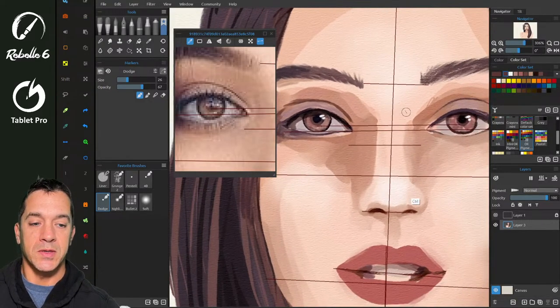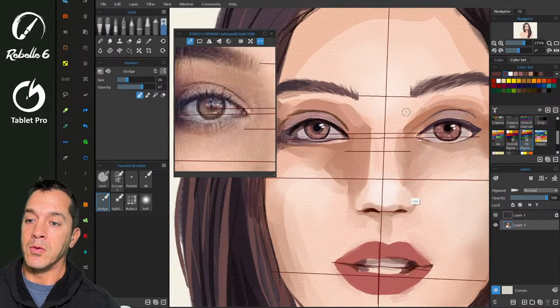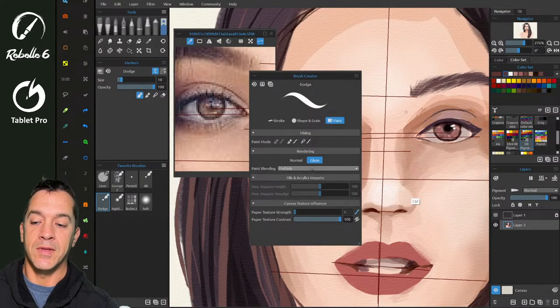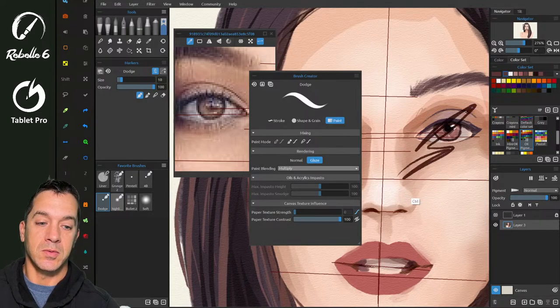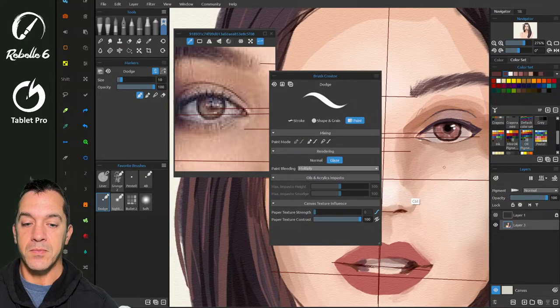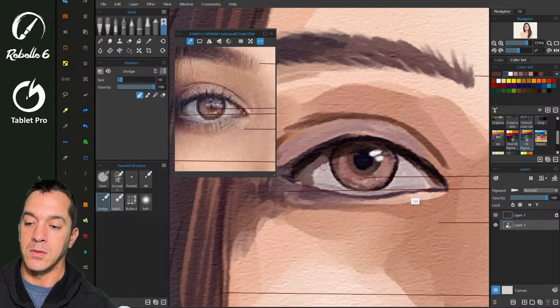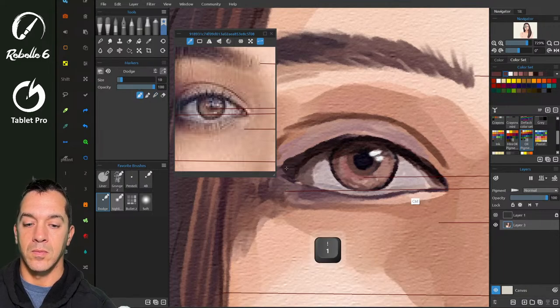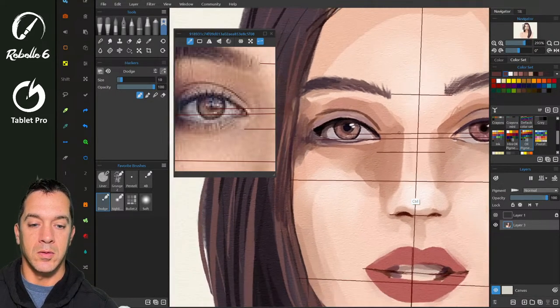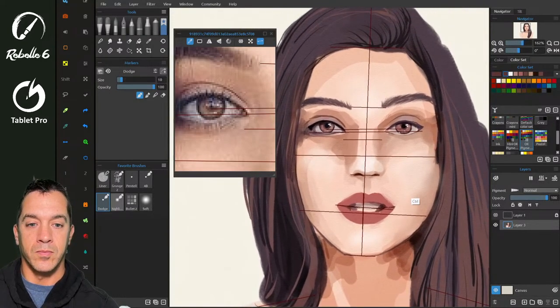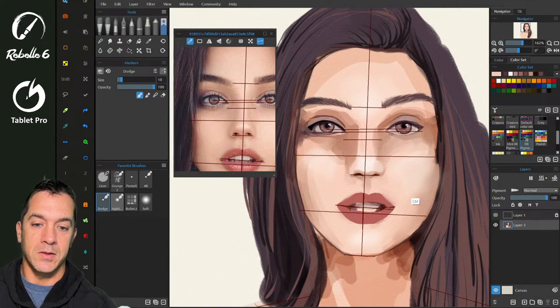One of the things I was saying earlier in the stream is that Rebelle has these really cool paint blending modes. I have this one set to multiply, which allows me to go over things without covering them, to overlay the effect. Okay, so let's apply this. This eye needs to push up here. Okay, the eyes look a little less freaky.